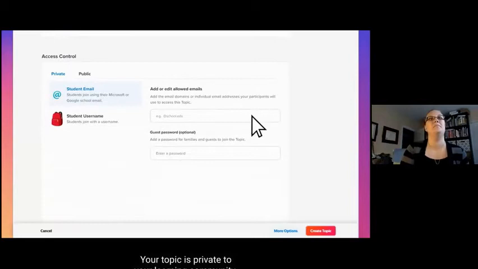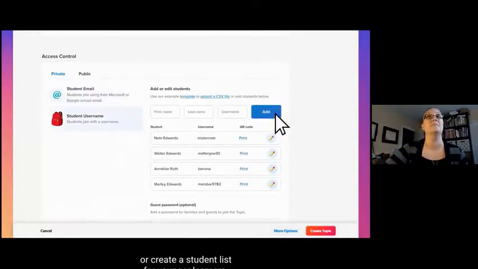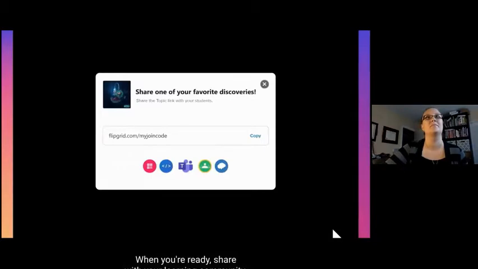Your topic is private to your learning community. Add the email domain of your learners, that's everything after the @ symbol in their email, or create a student list for younger learners. Add a guest password if you want to invite families or experts into your discussion. When you're ready, share with your learning community. All they need is this unique code.